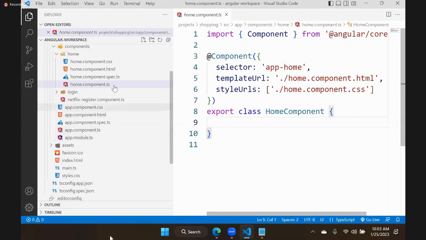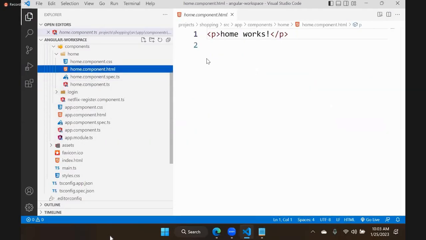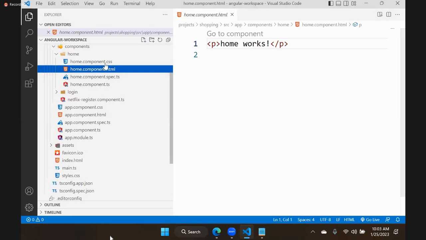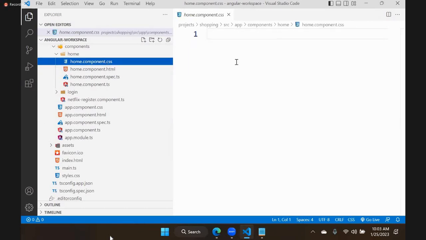You go to the HTML, it says homeworks. Here you need to customize whatever you want. In CSS, it is empty because it doesn't know what CSS you want. The logic it generated is in the TS file, but all other files it kept empty. You need to customize and add manually.